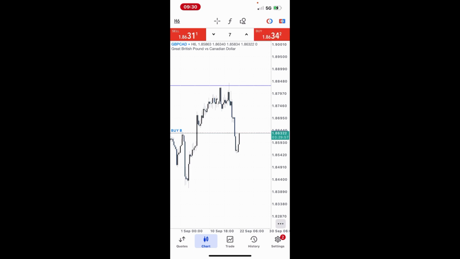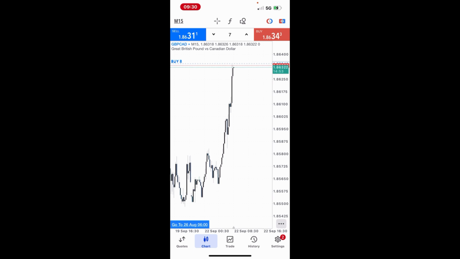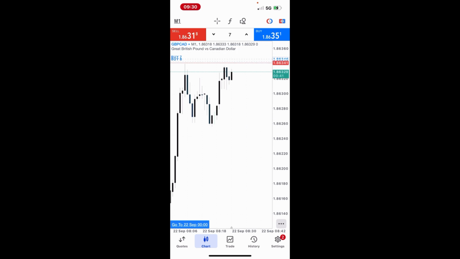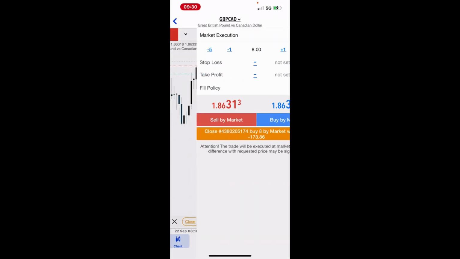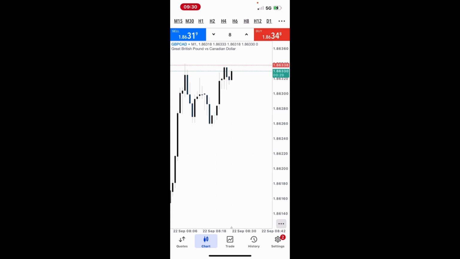Let's see. Does another 7 work? We already have 8 and 7 opened. It's not opening, so we only have 2 positions open here, 8 and 7, which is 15 already. So that's exactly how maximum and minimum volume works. You guys understand?